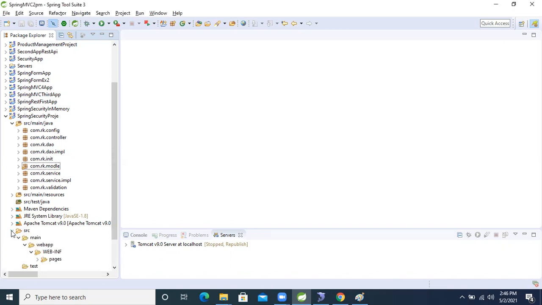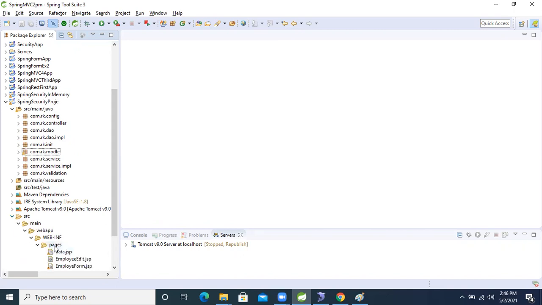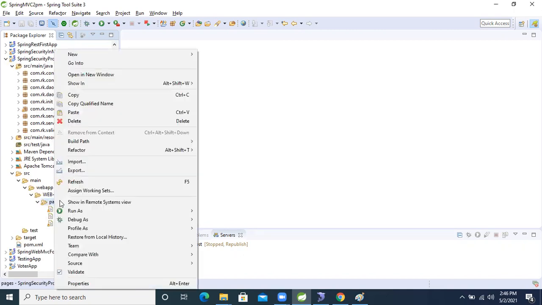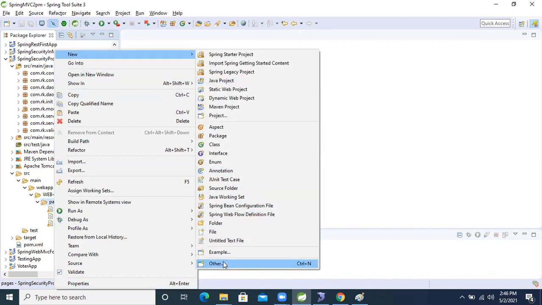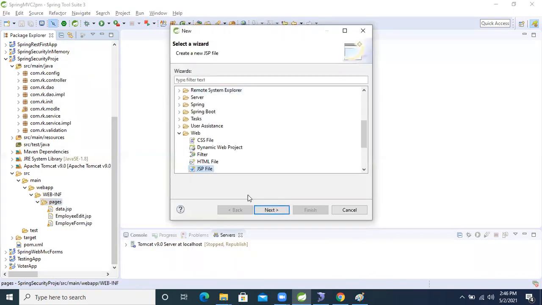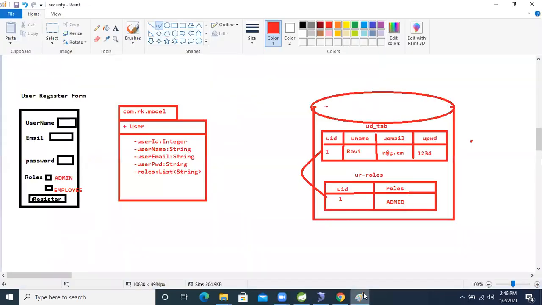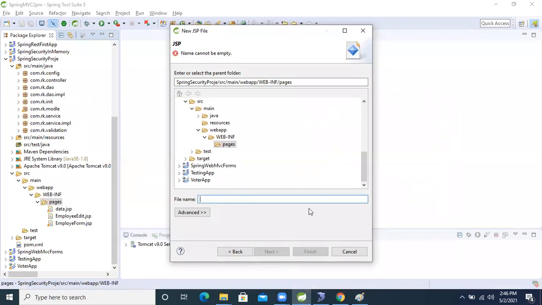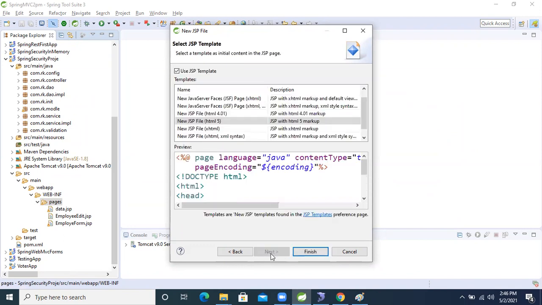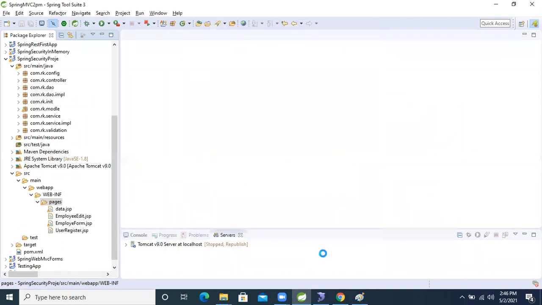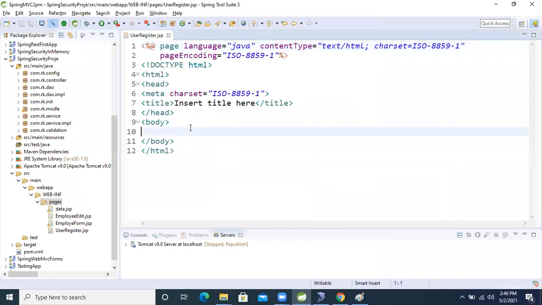So now the SRC pages folder is there. Inside this page, what will we do now? Take a new JSP, user register. The form name is user register form. Let's take user register dot JSP, right? The form name we are taking is JSP form. So inside that, let's create the form.